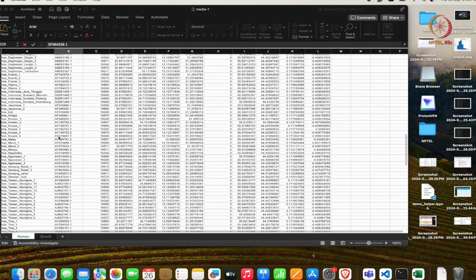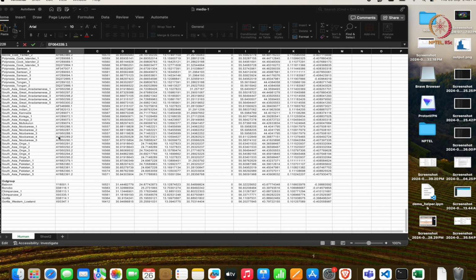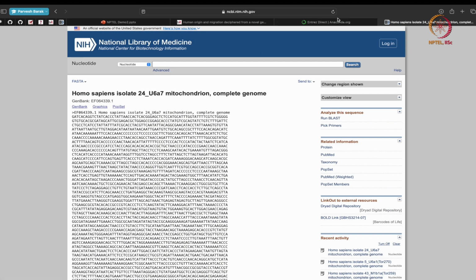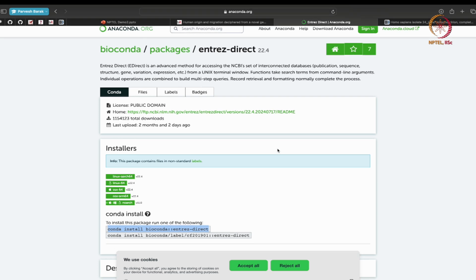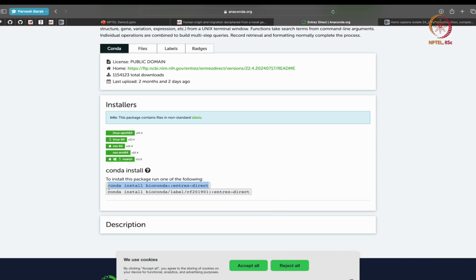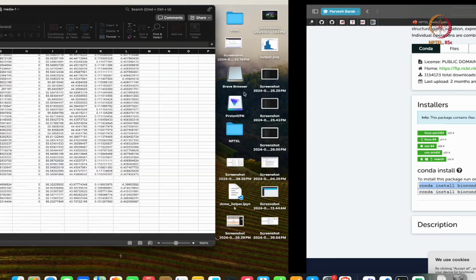But as you see, there are around 370 genomes. Downloading each one by one would take a lot of time. So there is a tool called Entrez Direct. You can download this tool using Conda. This package is available on Bioconda. Install it, and then there is a very simple command you can use.